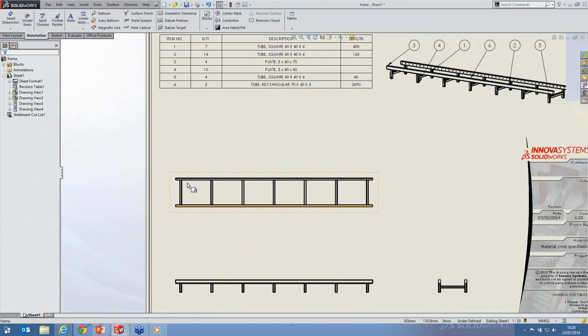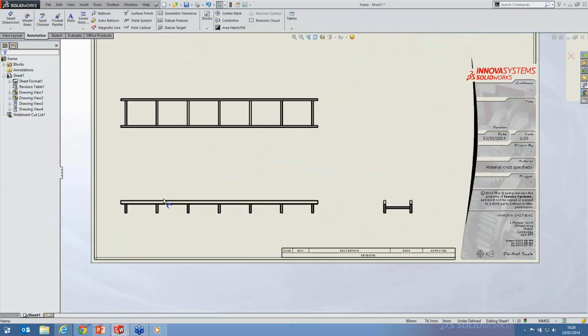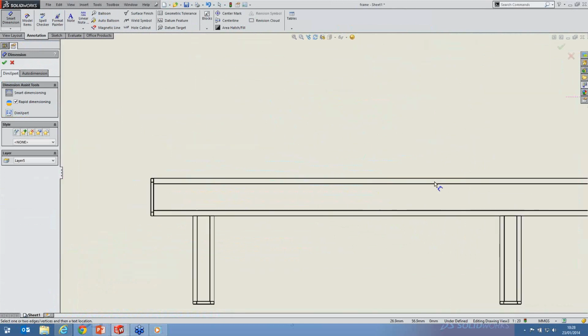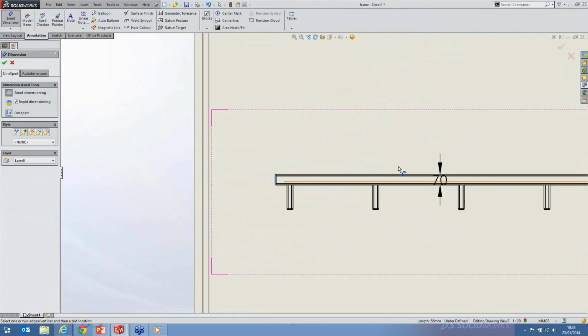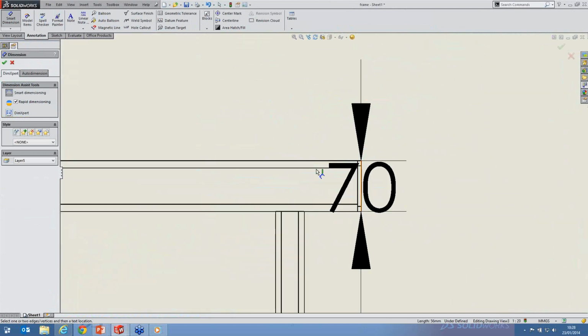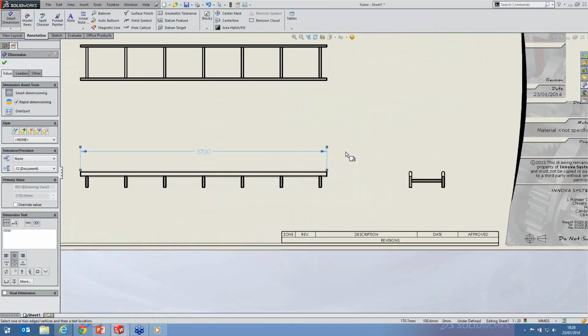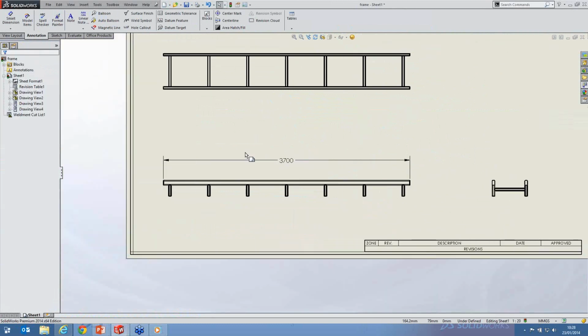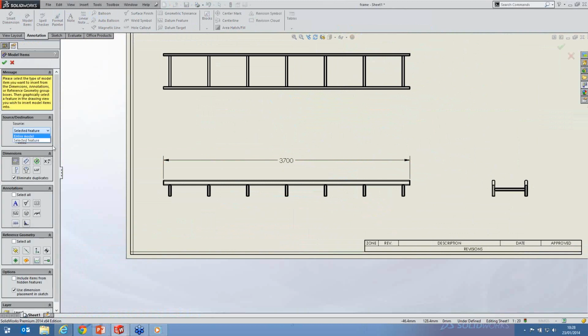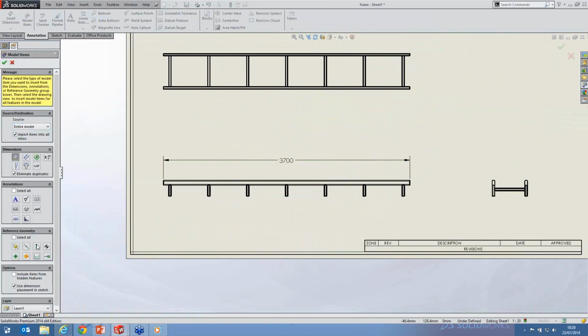Obviously we can bring through all the dimensions as well. We can place additional ones on if we want to, so we can just access these views, use the dimensions in the normal way. Or alternatively you can actually use something called model items. So here we could go into model items and say we want to bring in the entire model dimensions. We want to specify that in all views, click the green tick, and we'll end up with a number of dimensions on the page here.